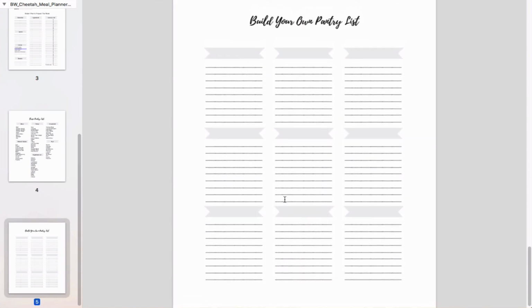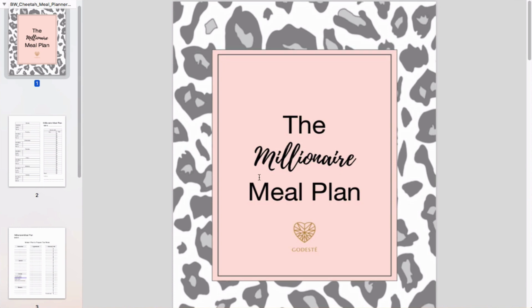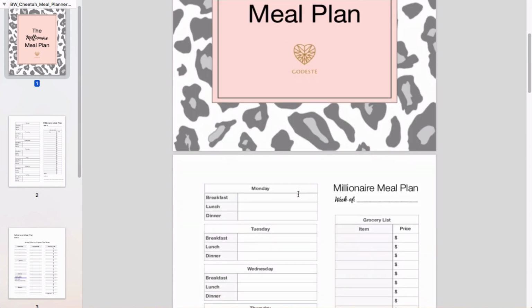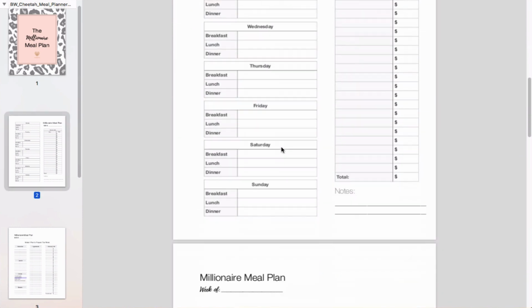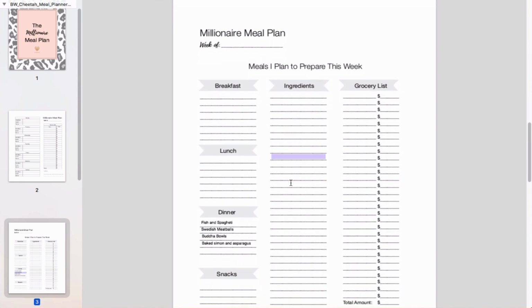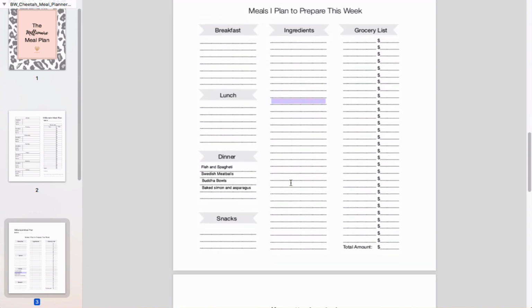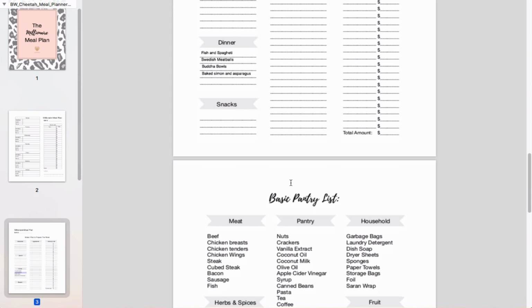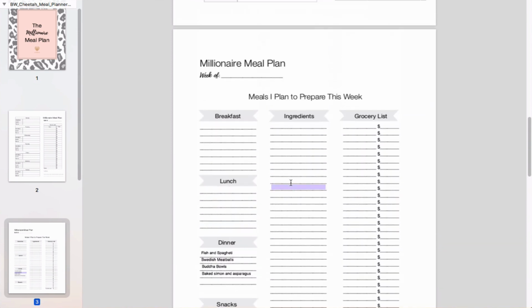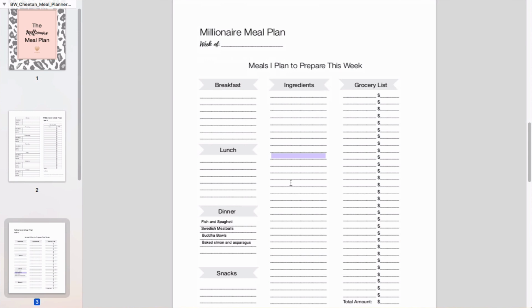All right, you guys, that is how you use the Millionaire Meal Planner. Use this meal planner to plan out your meals, plan out the days that you want to go out and eat with friends and coworkers. And don't feel guilty about it. As long as you are budgeting for it and planning for it in advance, it is all good. This is going to help you get that spending under control so that you can stay on your budget.